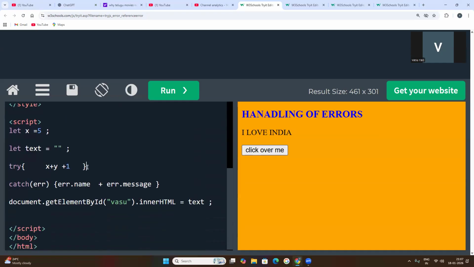Surely this statement will raise an error. I want to get that error name and error message, whatever error message is generated, to be displayed on the screen.